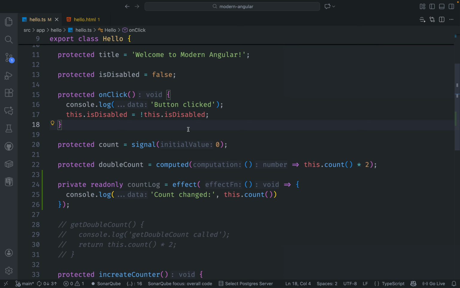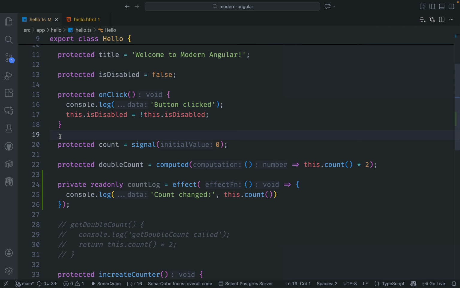Effects are also tied to the component lifecycle. That means that when the component is destroyed, Angular automatically cleans up the effect. You don't need to manually unsubscribe like we used to do with RxJS. This makes effects safer and easier to manage for local component behavior as well. So far, we have covered writable signals, computed signals, and effects. We now have the full signals mental model. In the next video, we're going to start applying all this knowledge to real features in our sample project.